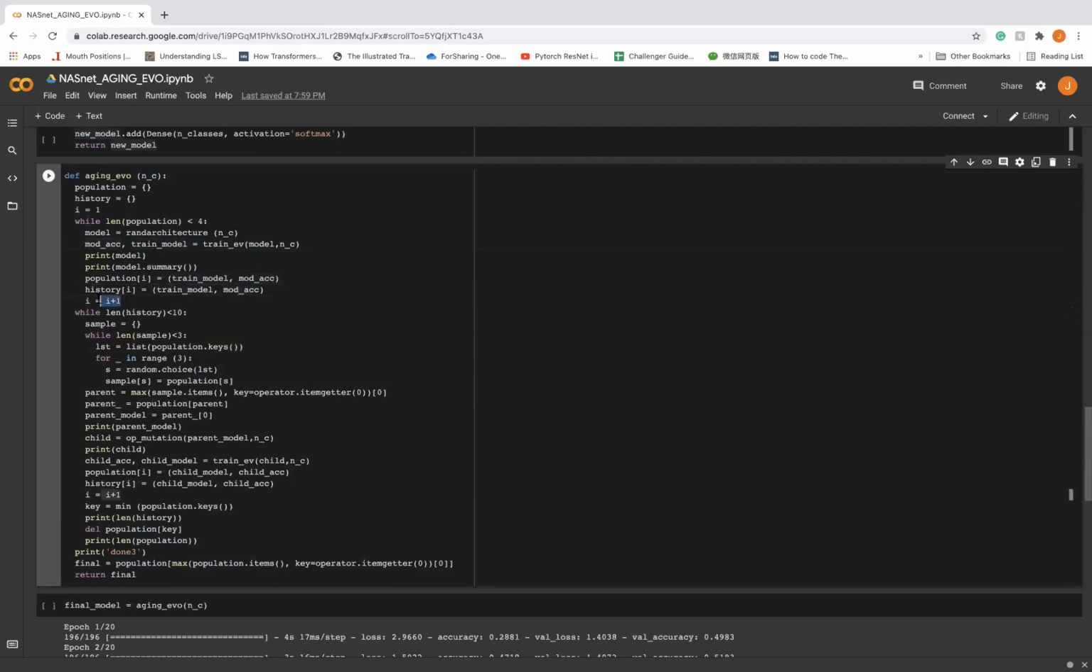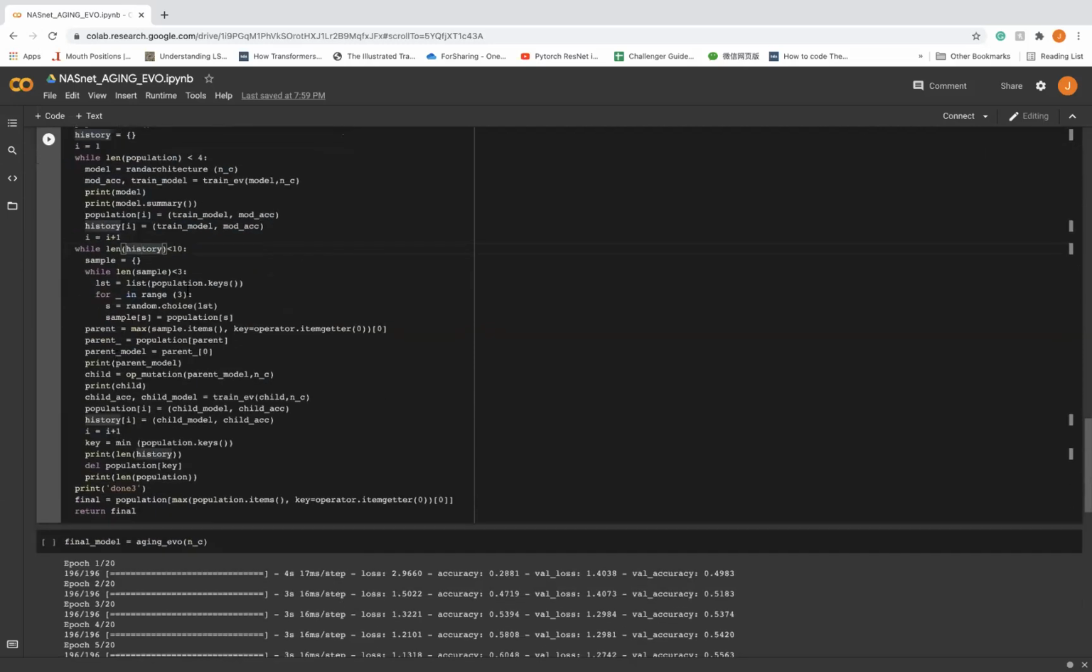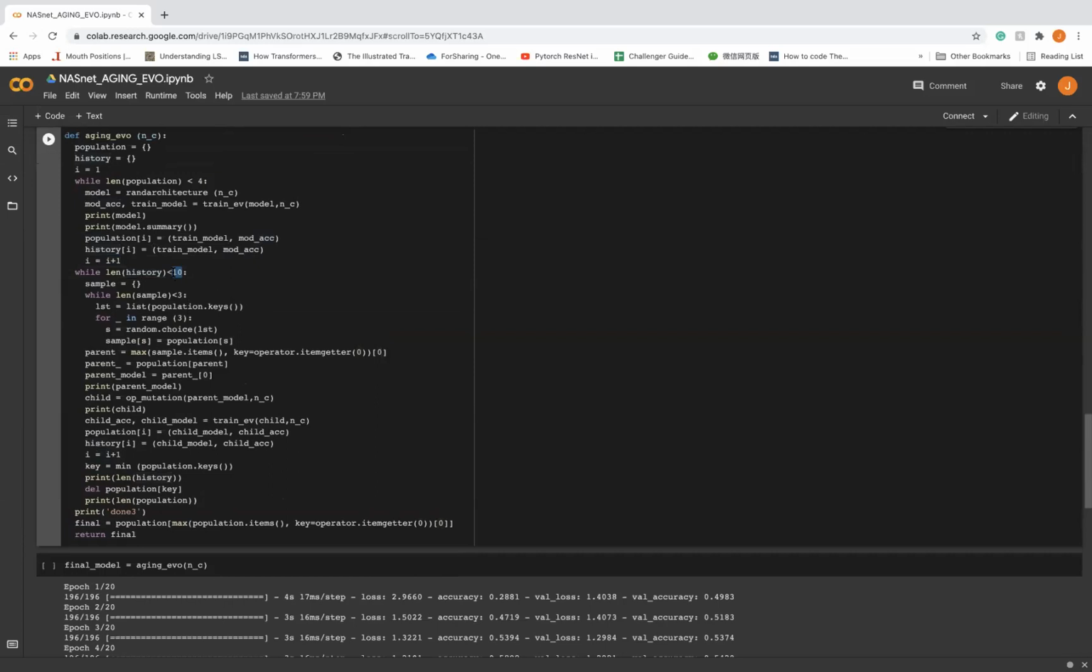And then you do +1 of your I each iteration. And then you move on to your actual evolution. So here I'm doing 6 evolutions, so it's 4 + 6, that's 10. First, you do your sampling. So you have a random empty sample set, and then your sample size, I set as 3, just for easier computation. You have your list, that's the list of the population keys. That's basically giving you all the keys that are currently in your population.